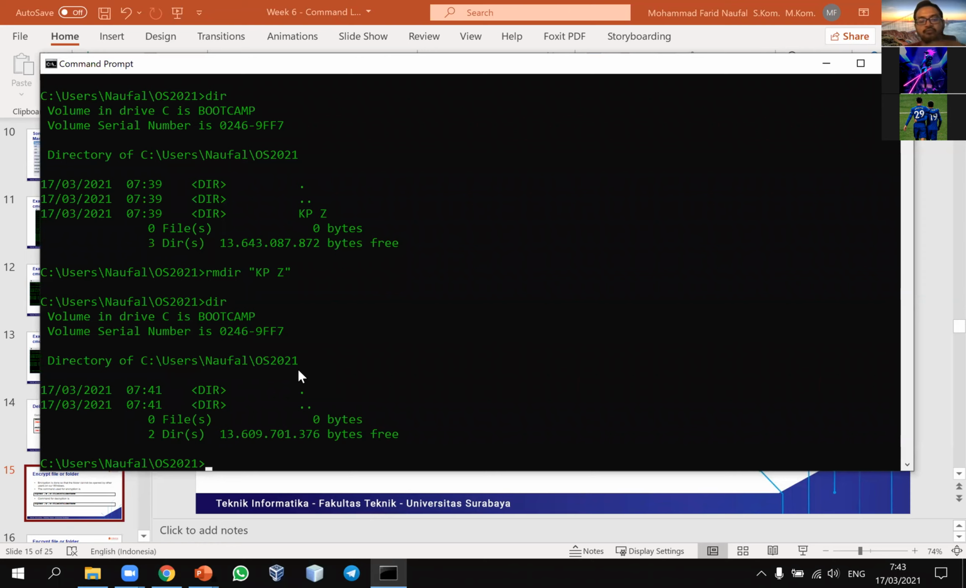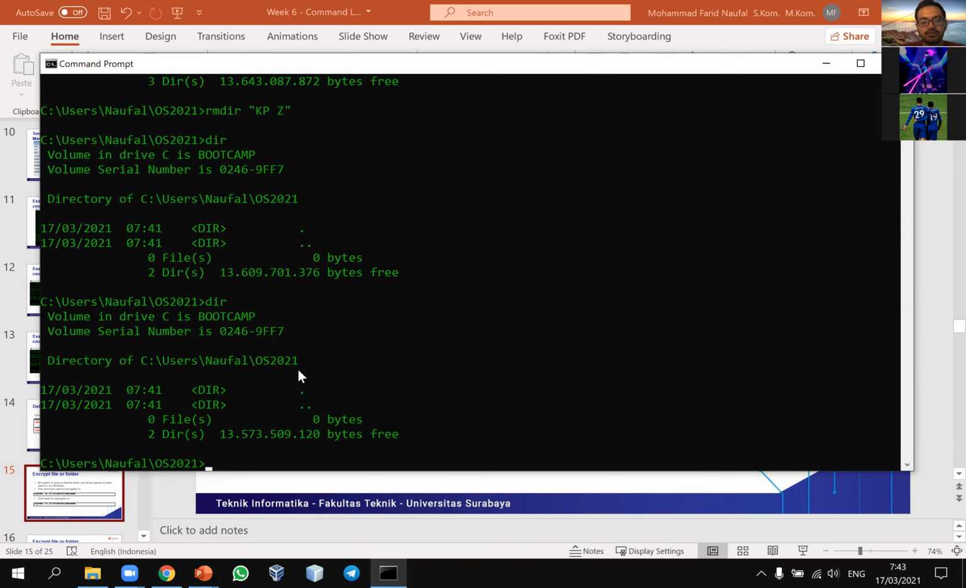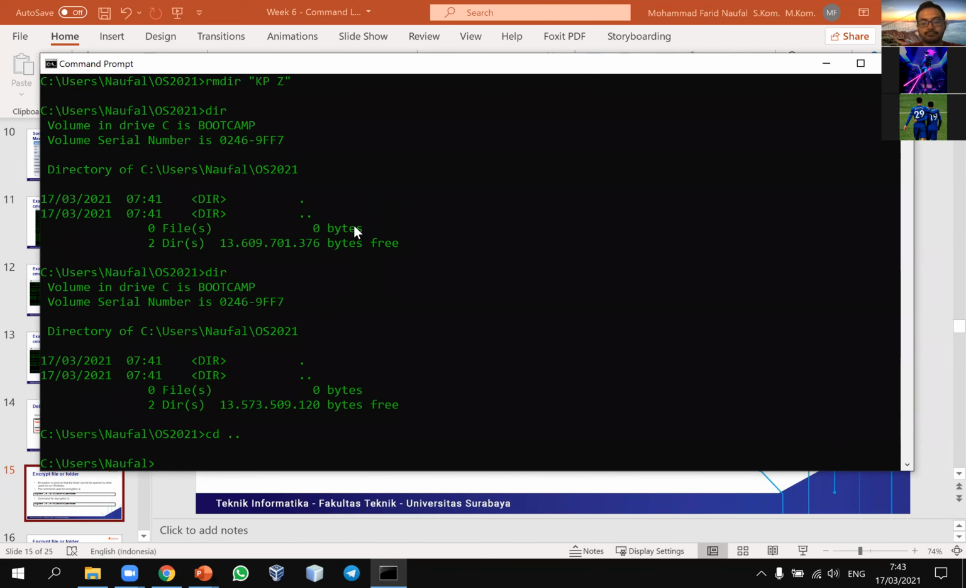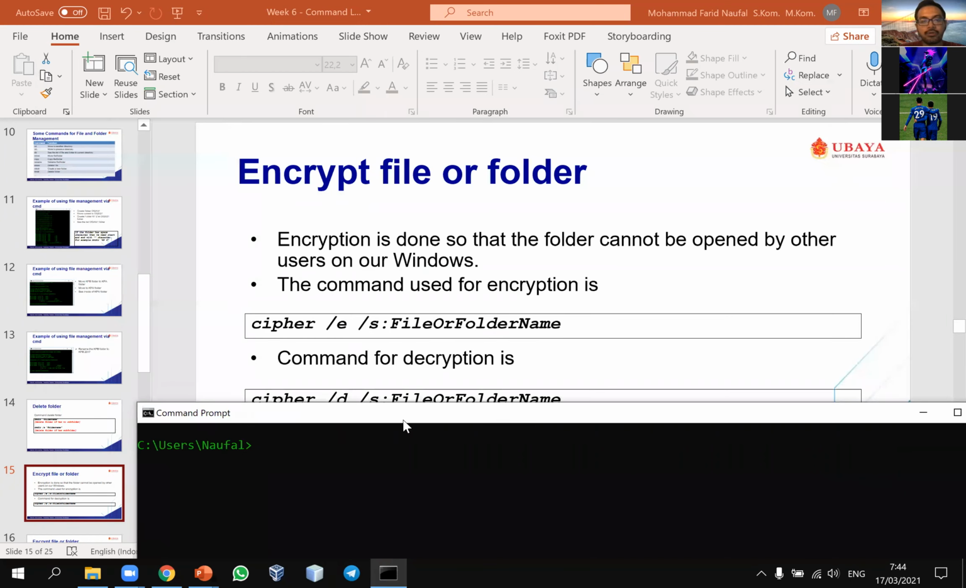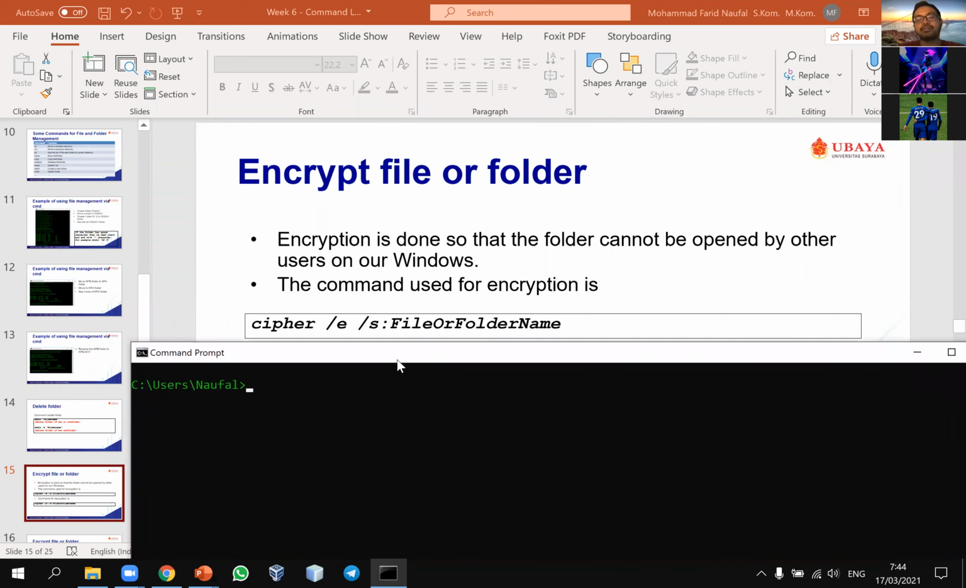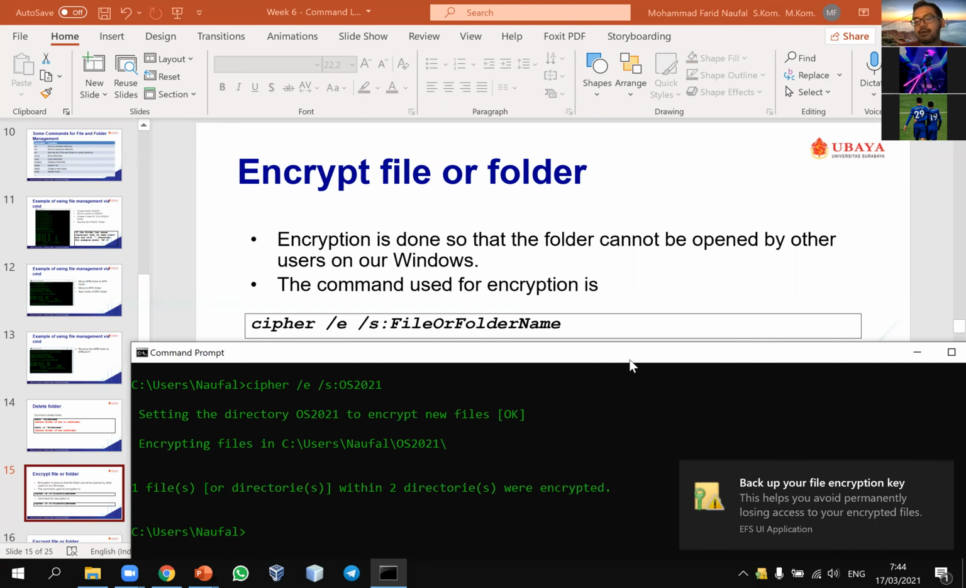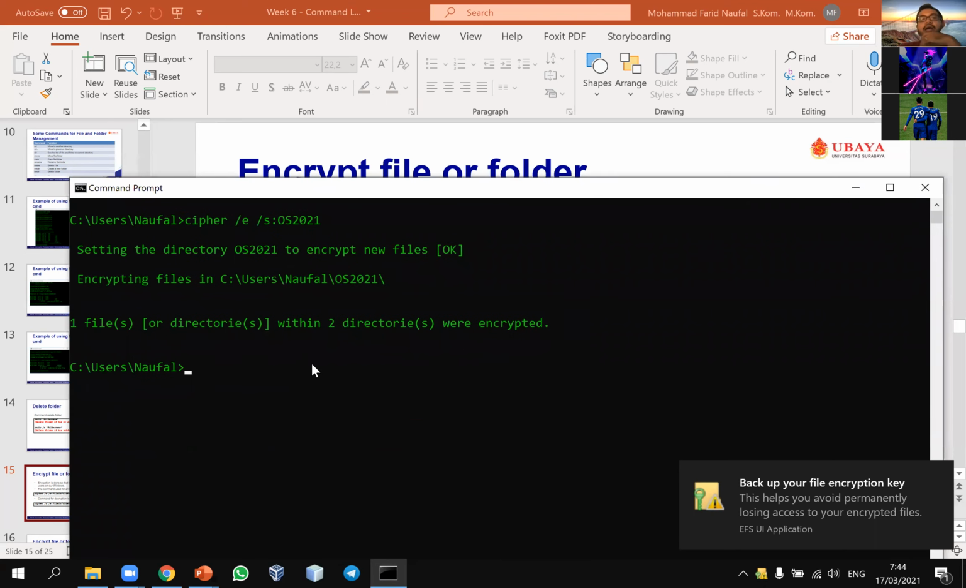So I will move back to the users Naval file directory like this one. Okay. Then I want to encrypt my OS 2021 folder. So I will type cipher, space, /e /s. Then the name of the folder is OS 2021. Okay. So as you can see right here, I have successfully encrypted my OS 2021 folder.